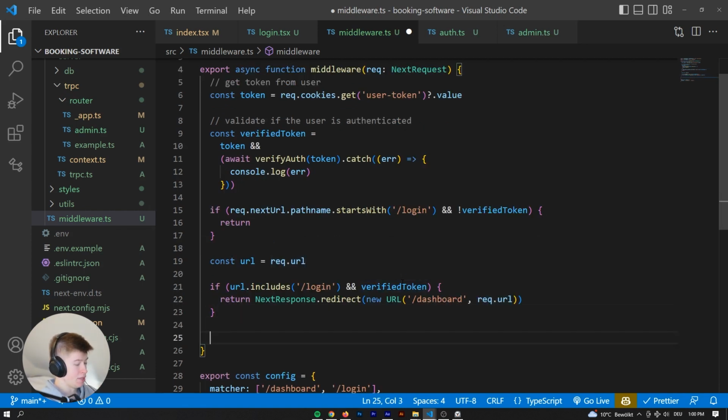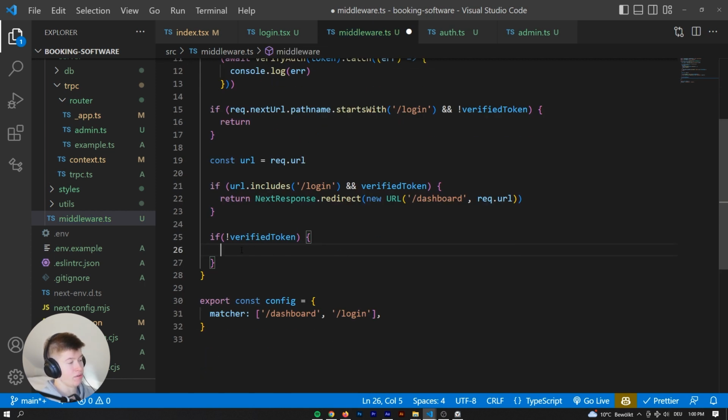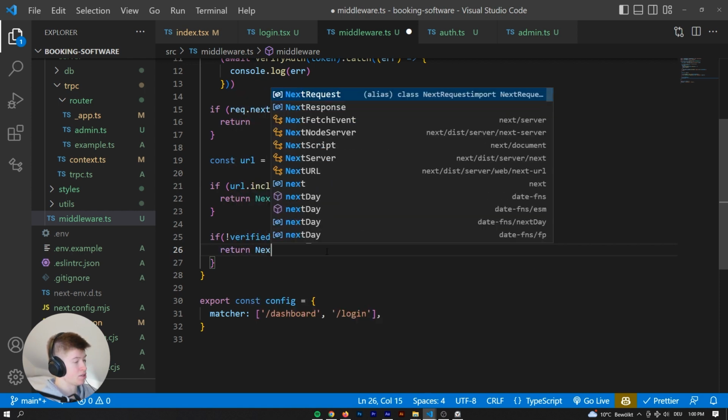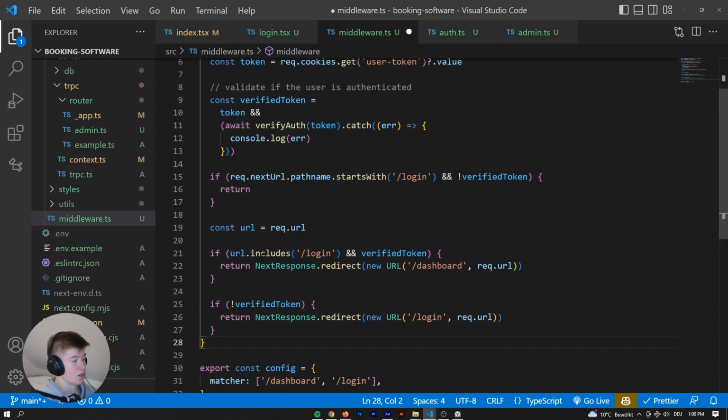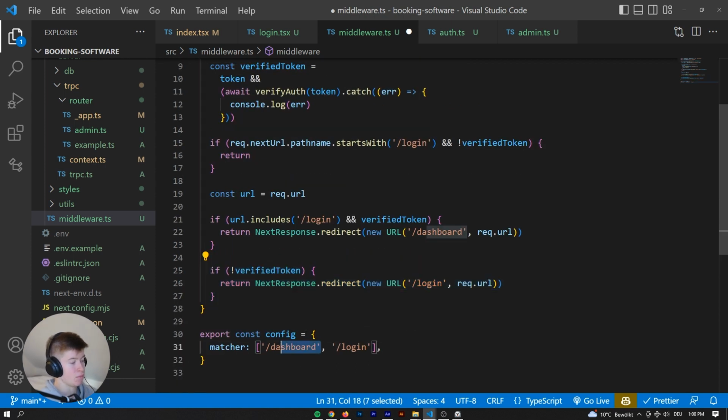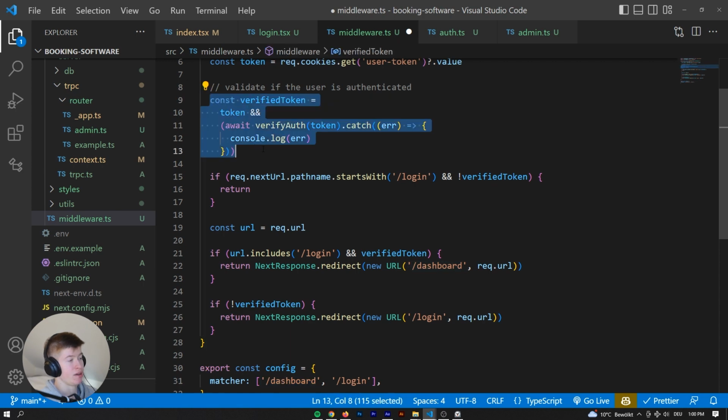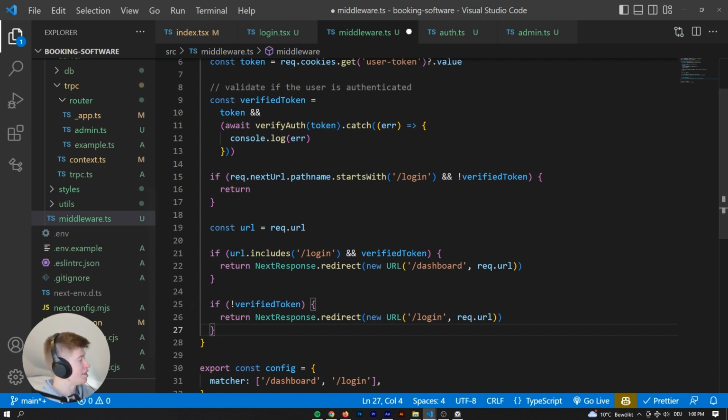Okay. Now, if the token is not valid, if there is no verified token, then what do we want to happen? This is where we could also validate or protect the API routes, which we're not going to do because we're going to do that with tRPC. We're just going to return the NextResponse. Essentially, we can just copy this. There we go. We're going to return not to the dashboard, but to the login. So if the user is trying to go to the dashboard, the middleware is going to run. We're going to check, do they have a verified token? And if they don't, then no, you got to go to the login first, and then you got to log in. That's all the logic we're going to have in here.